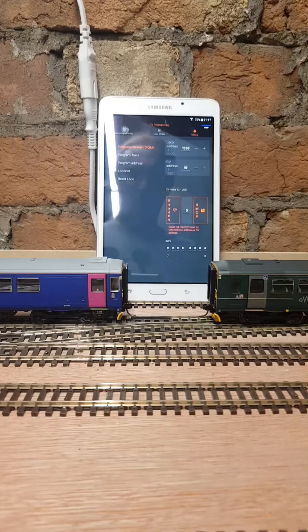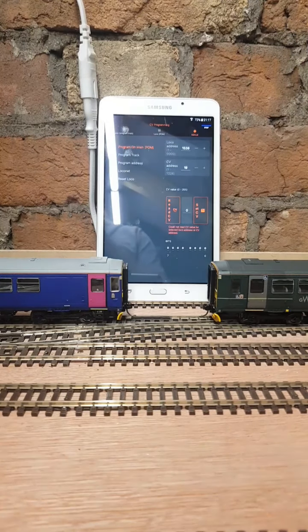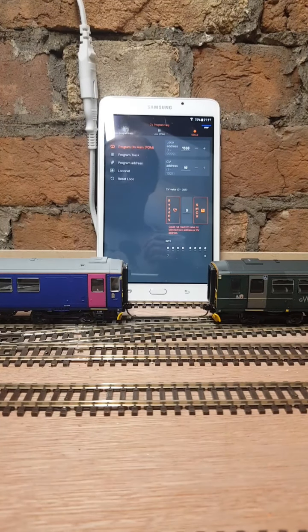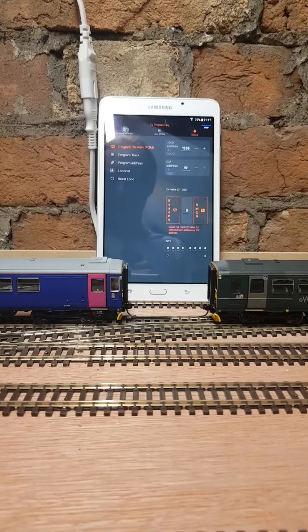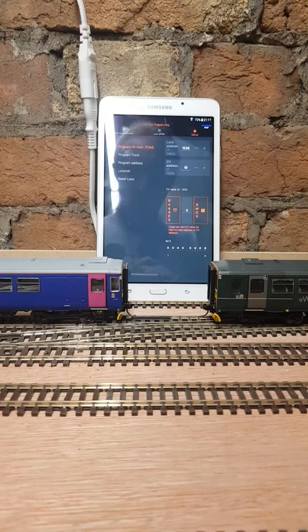Now, why would I want to use advanced consisting? I'm running the layout. I bring two separate trains into, say, the station, and I want them to join together and depart together, much like in real life, especially with multiple units. I know on the South Western Railway, quite often during the day, units are joined and split. Best example I can give is probably Eastleigh on a Sunday.